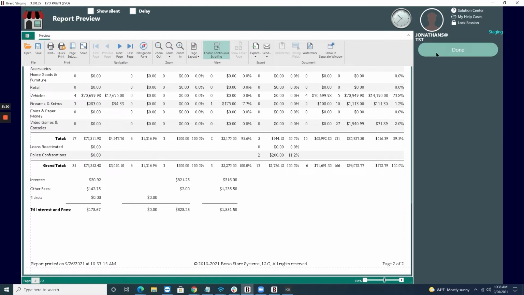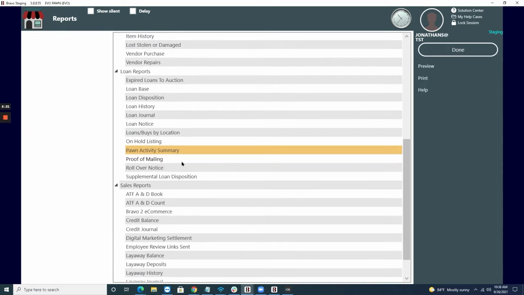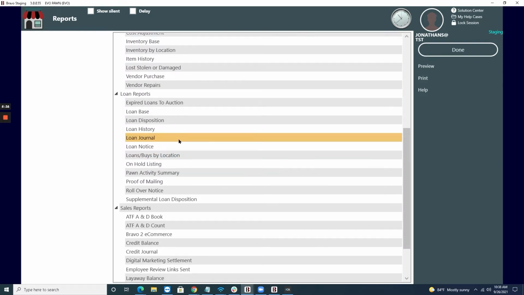The Loan Journal and Loan History Reports can be directly accessed from the loan itself or through the Report section. The Journal reviews all the transactions related to that specific loan, and the Loan History shows the history of the loan on the store.